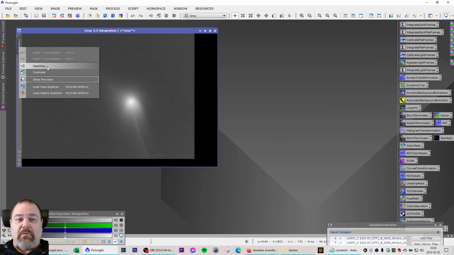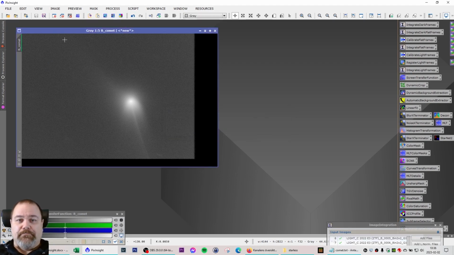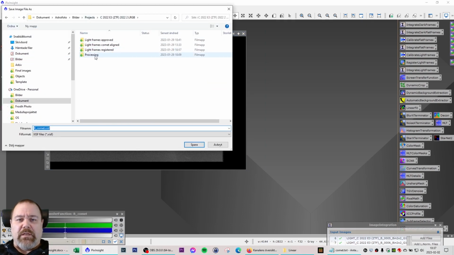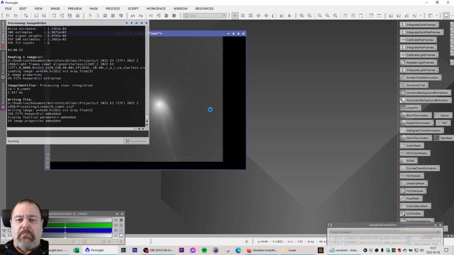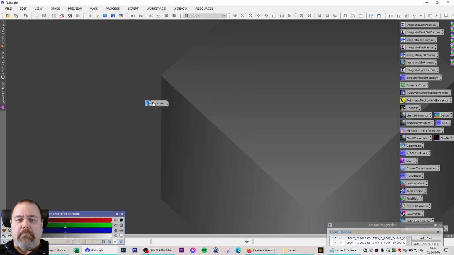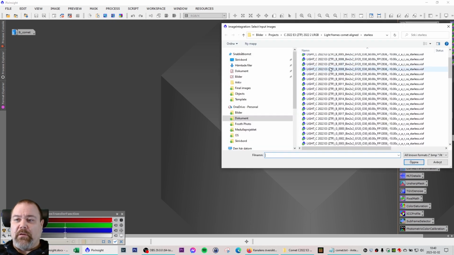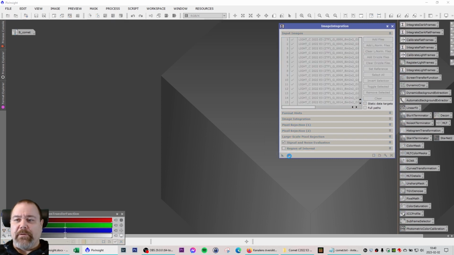We're going to call this the, not luminance, it is the blue Comet. We are going to save that into our linear folder as B Comet. We're going to clear this, and we're going to add the next batch, and that is the green filter 20. I'm going to keep all the settings, and I'm going to execute that integration.